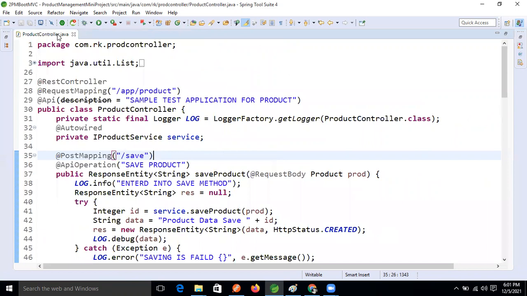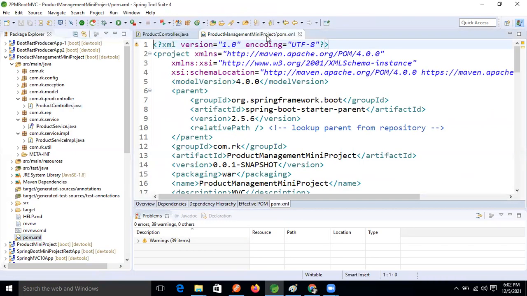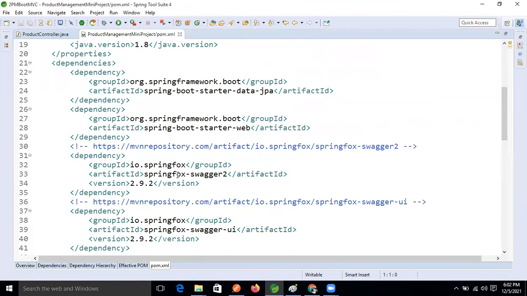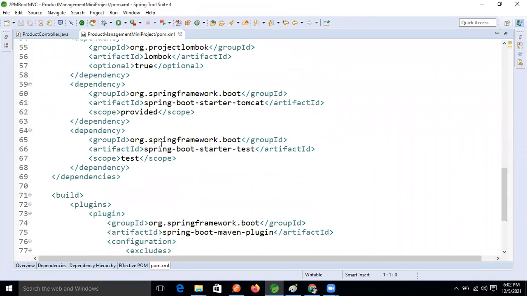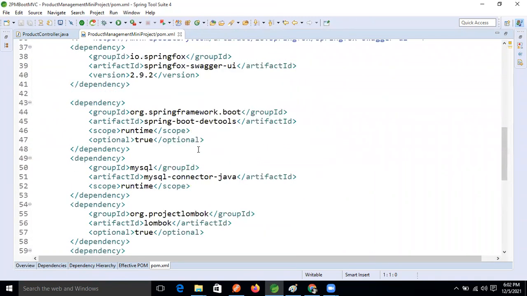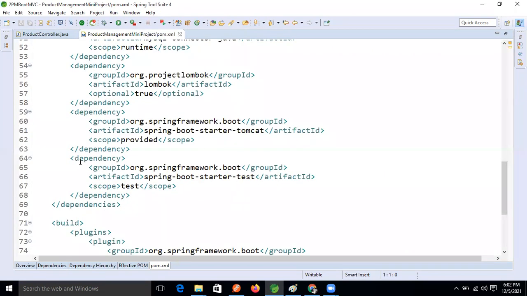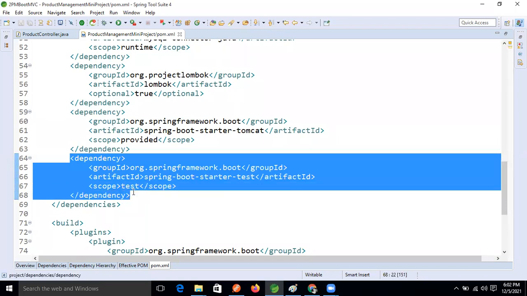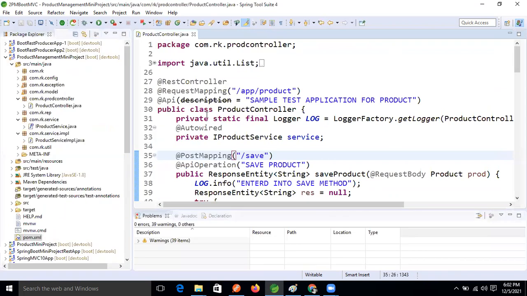We don't need to add any dependency, because whenever we create this Spring Boot project with the web starter, by default that dependency will be added. We don't need to add it explicitly in a Spring Boot project. I want to show that one. See, this is the dependency; our application has already added this dependency.